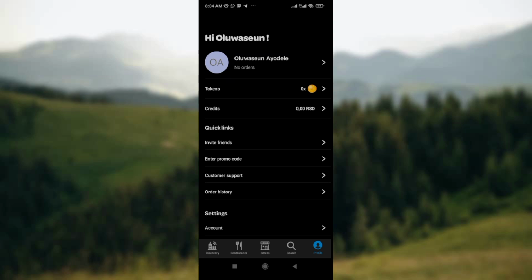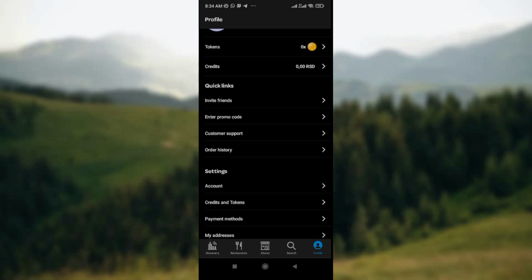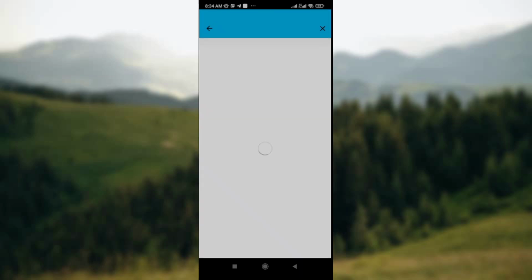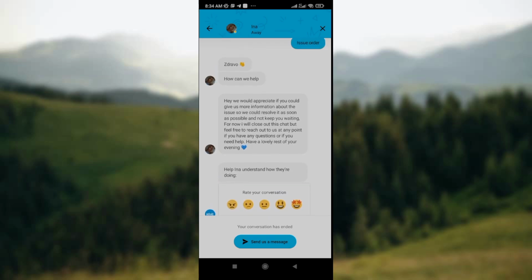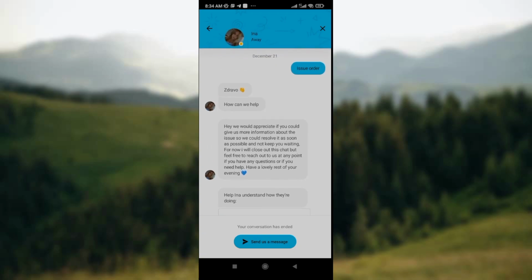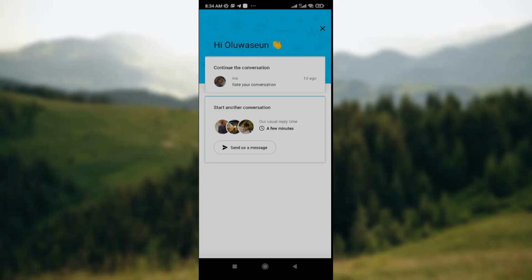Now to place a bulk order for parties or events on Wolt, all you need to do is to click on customer support. Customer support is just after enter promo code. You click on it, then you'll be directed to the Wolt virtual agent who is going to communicate with you. I was communicating with the virtual agent before. Now this is the page you're going to see on your screen.